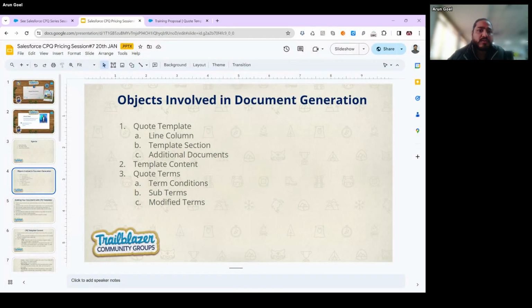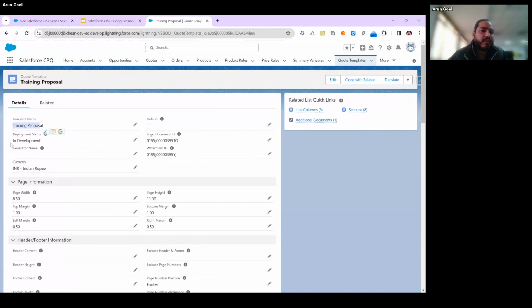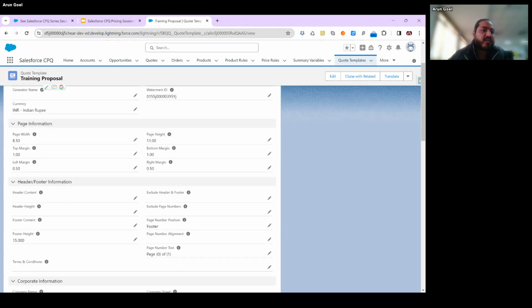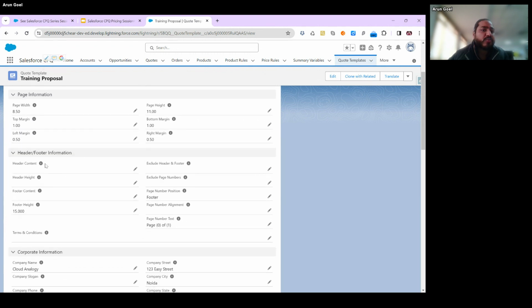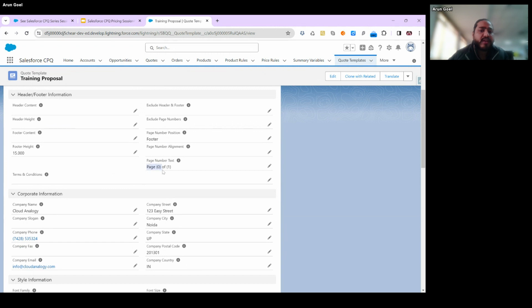This one, line column, template section, additional document. So you can see I need to provide this template name. And again, development status is something you are working on, that as an end user, it won't be available. And we are having page width, top margin, left margin. So everything is driven by the configuration, guys. When you are generating a PDF, all the margins from left, bottom, right, top can be handled from here. You can also put some header content, the footer content, and also you can very well define your page number, how it will look, like page 0 of 1.